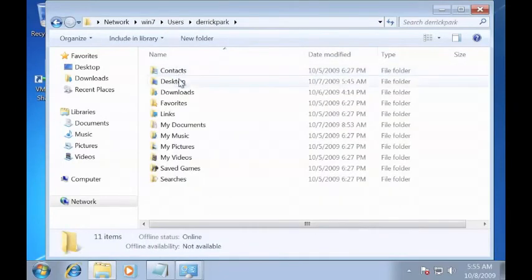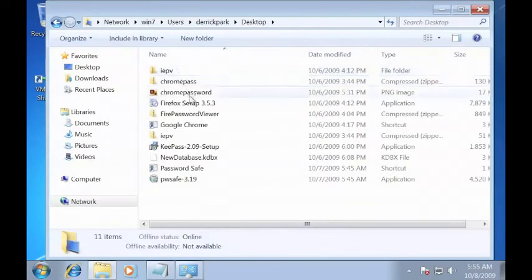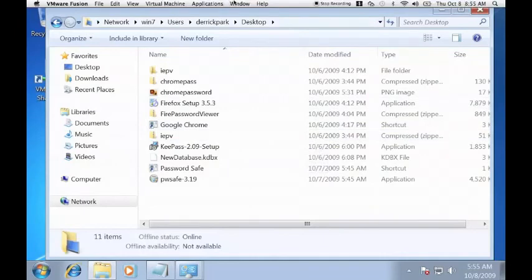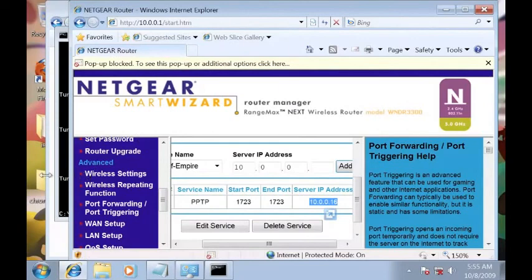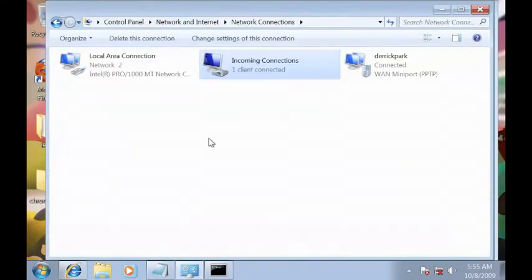And as you can see, I have full access to my desktop, and you're good to go. And we'll go back to our server to check the Connections panel. And on the Connections panel, we can see that there's one incoming connection, and that connection is by Derek Park.